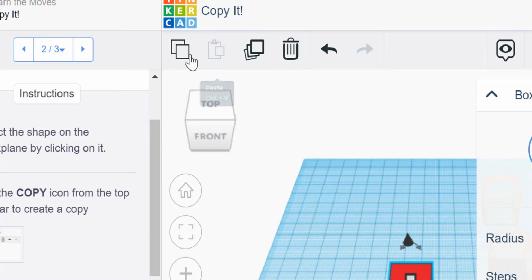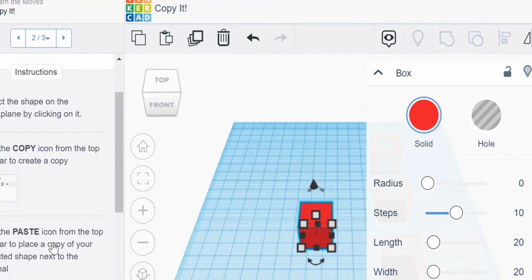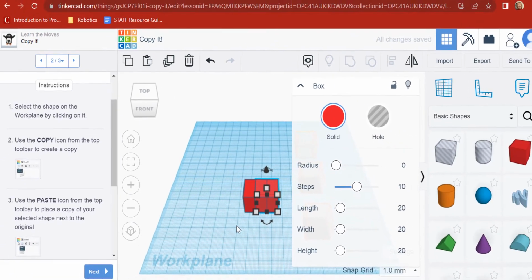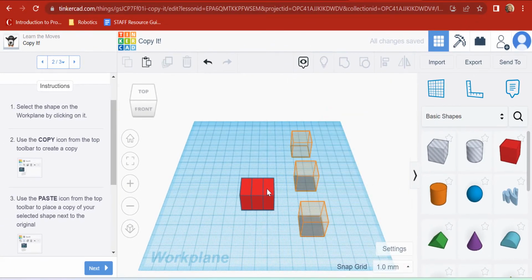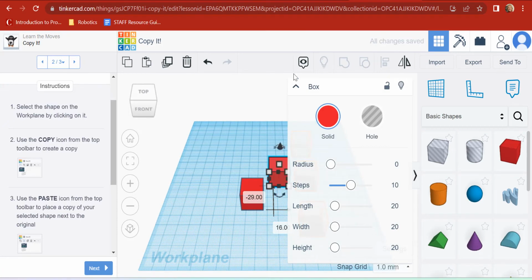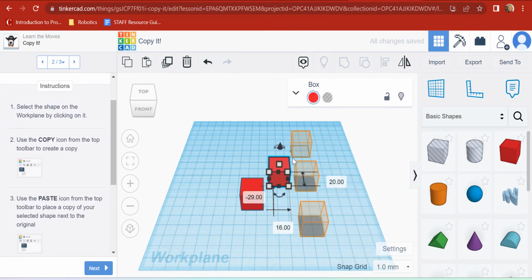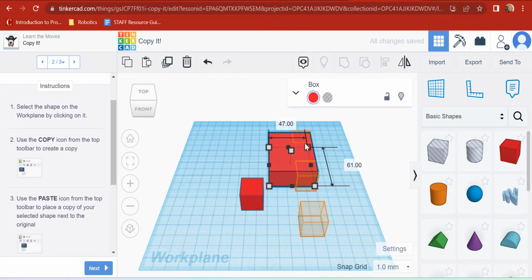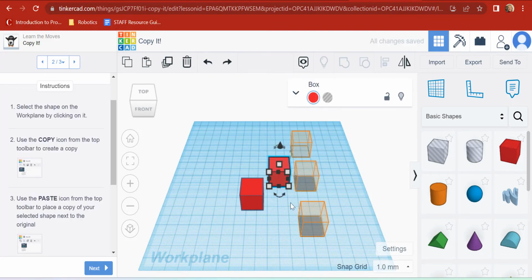It's not a tool that's available. That's because you have to tell it what to paste first. You have to hit copy first. So I copy, now there's a paste there. Use paste icon from the top toolbar to place a copy. Paste, and there's my copy. And I'm going to move that into, oops, there's an undo right here. Sometimes what I do is I click away and then just grab it and it moves.